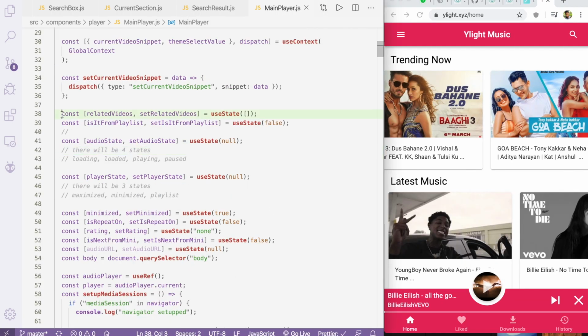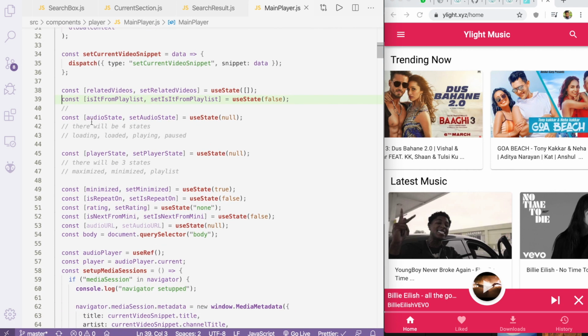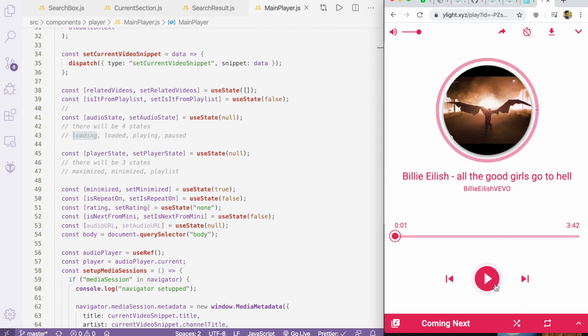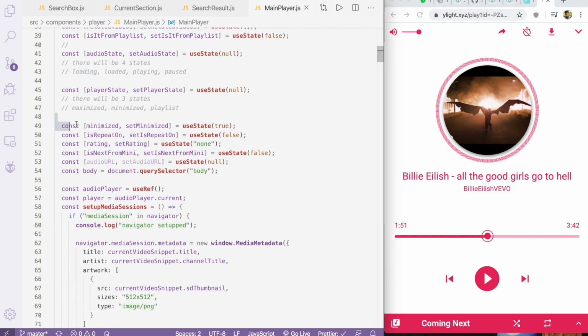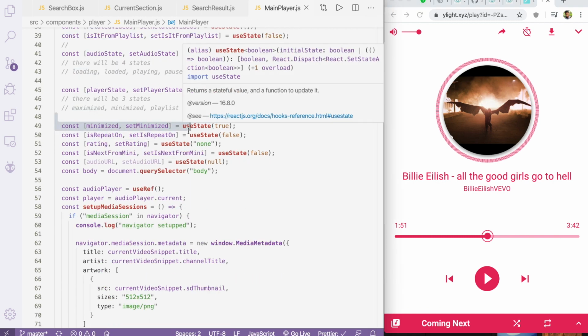As you can see, we have this locally stored useState for related videos, and one more thing we have: whether it is from a playlist or not. We also need that. I will tell you later why. And in audio state we will have four states: loading, loaded, playing, paused, so that we can show the icon depending on whether it's loading, loaded, paused, or playing. Alright, and we also have minimized on or off.